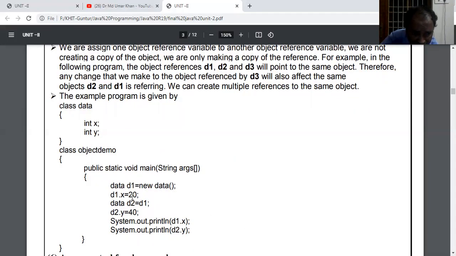Okay, D1.X equal to 20, then Data D2 equal to D1. D1 is assigned to D2, and D2.Y equal to 40. That means through the D2 reference, we are changing Y equal to 40. Suppose I write D2.X equal to 40, then D1.X is going to be changed to 40. Okay, that is the referring. You can also take one more: Data D3 equal to D1, D3.X equal to, suppose you take 60. Like that, automatically the value D1.X is referring to is going to be changed for D2 and D3.